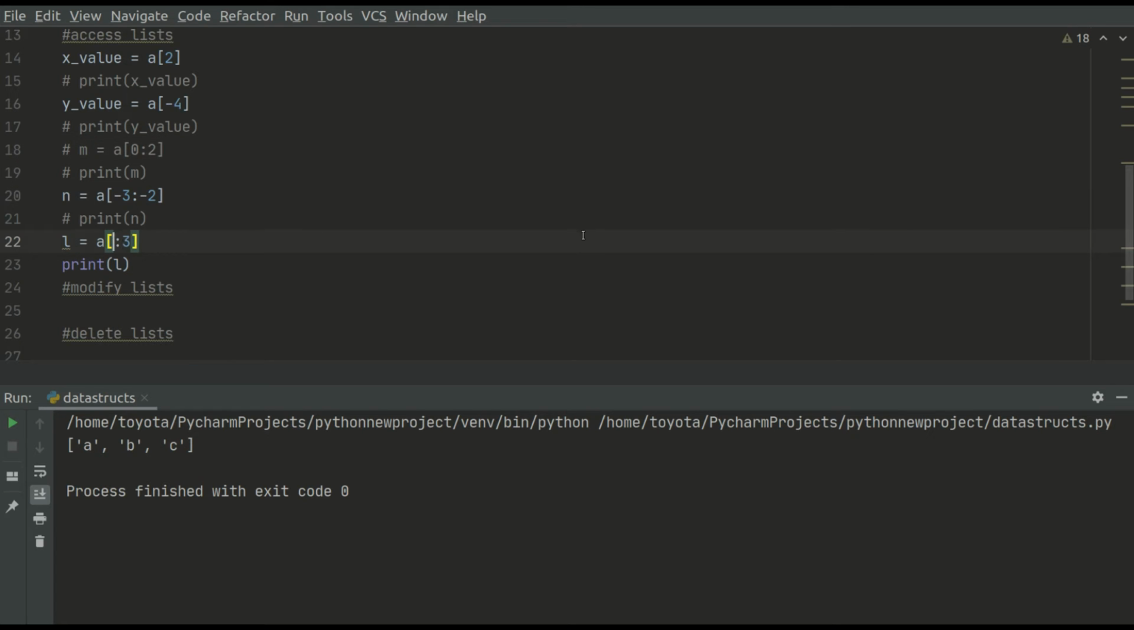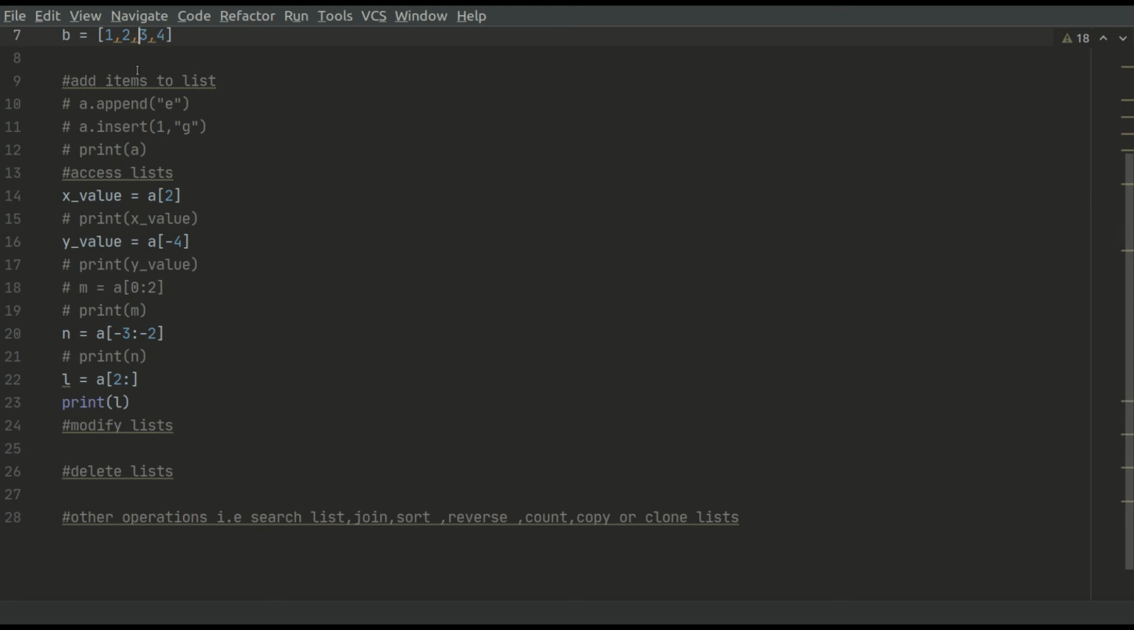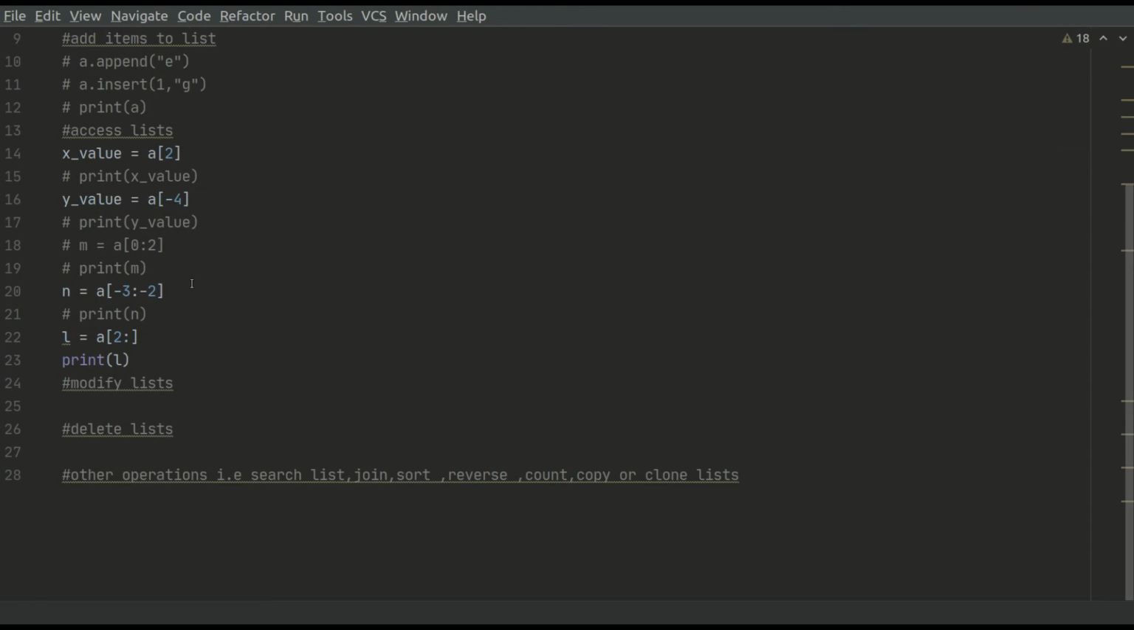So if we try and change this to 2, then remove the end value, what are you going to get? You're going to get elements from position 2, which is this one, 0, 1, 2, up to the last position, right? So it's our C and our D here for the scenario of A, right?